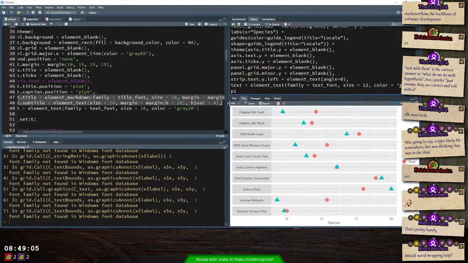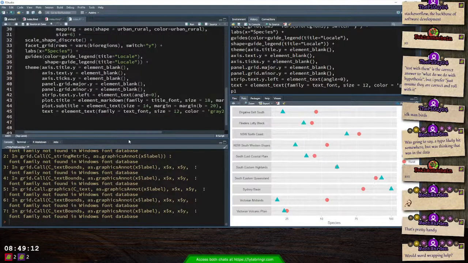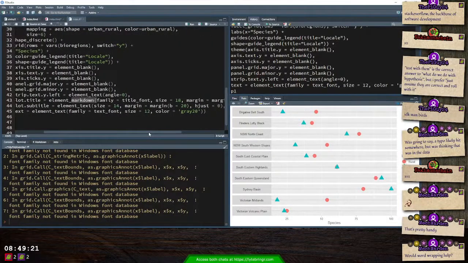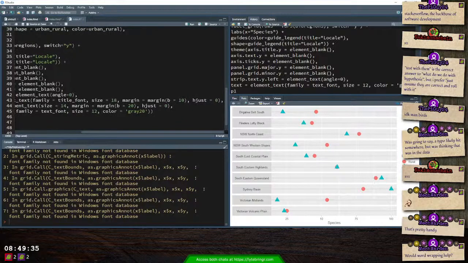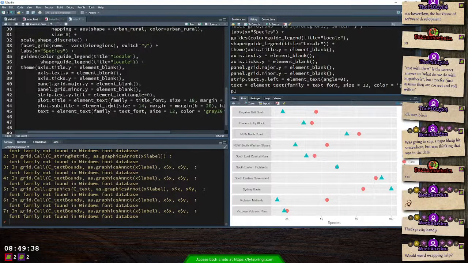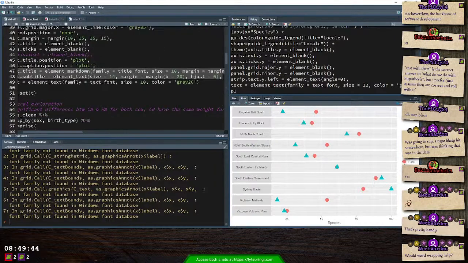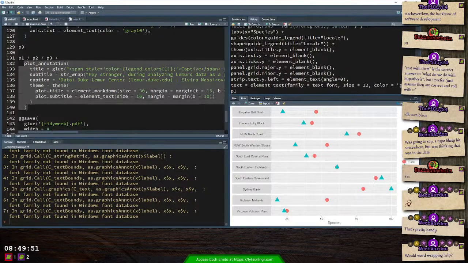Also, we're going to want these as well. The markdown is for if we want to actually add HTML to it. I don't think we're going to, so I'm just going to change this back to text. Family is the title font, size 18, 14 should be fine. Margin and justification should be the same because that one is in fact text. And then this added the annotation this way.